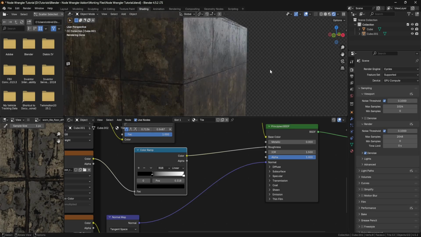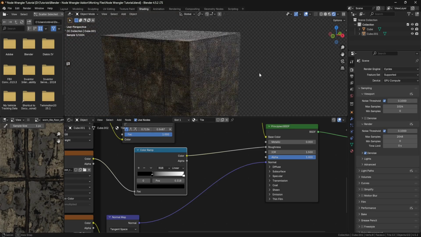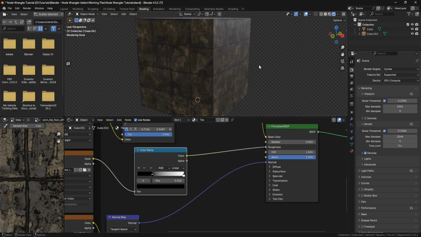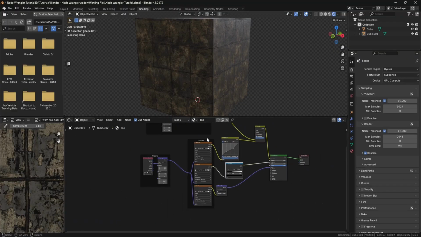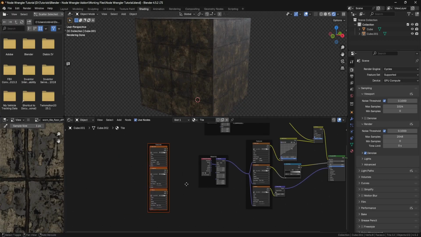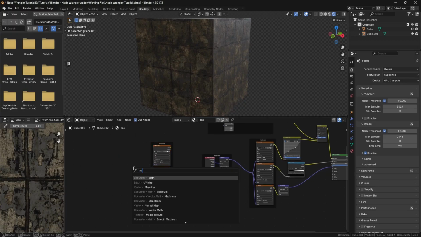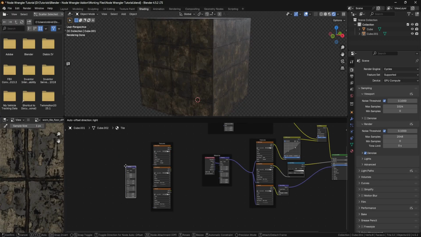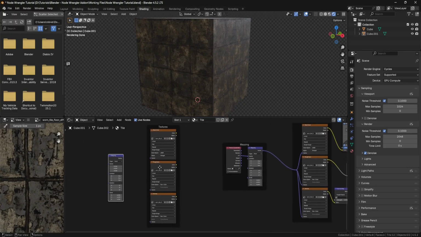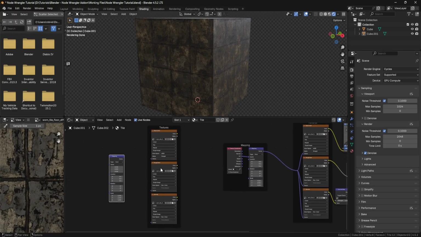But I'm getting a little off track, so back to the Node Wrangler. And I'm going to select these texture nodes and hit Shift-D to duplicate them and drag them over here. And I'll add a mapping node. And now I want to connect this mapping node to all the textures. But instead of manually connecting them all, I can just window select the nodes and then hit K, and that will connect them all up.